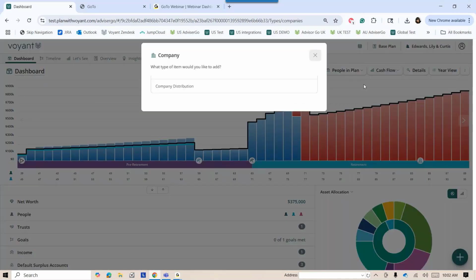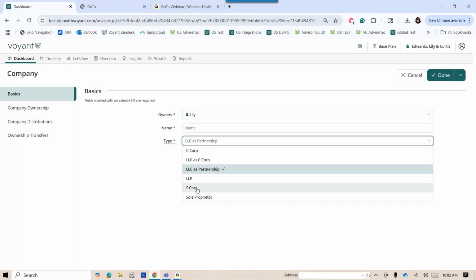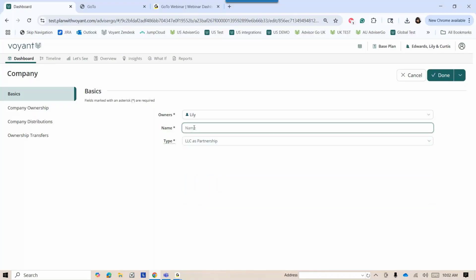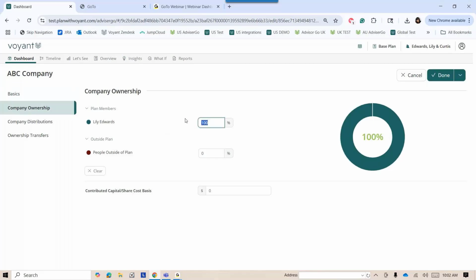So I'm going to click on this and go to company, and Lily has an LLC as a partnership. You'll notice several other options. These are all hard-coded with the correct tax treatment depending on the type of company that you select. So I'm going to enter in the name of Lily's company, and then under company ownership, Lily owns 50% of this company, and 50% is owned by a partner who is outside of this plan. Now I'm going to click done to save this company.